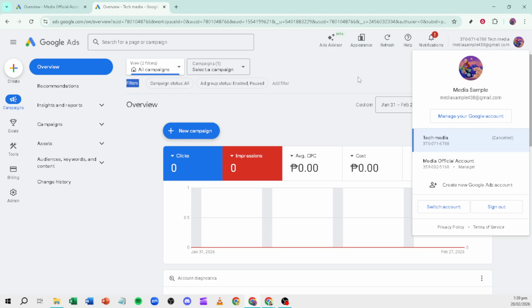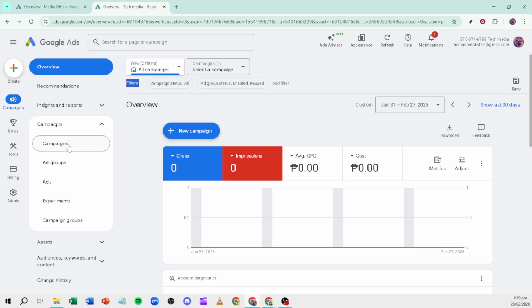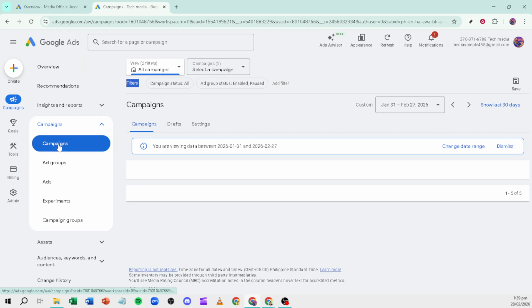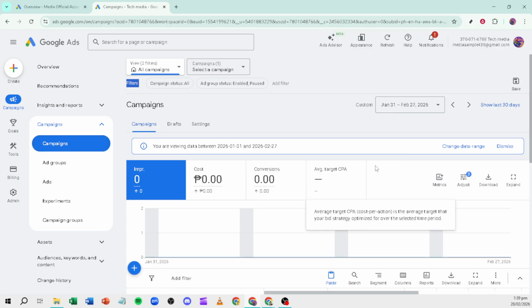Next, look to the left-hand navigation and open the campaigns section. This shows a table with all campaigns, their status, budget, and recent performance. If you don't see the campaign right away, use the search bar at the top or add a filter for status equals enabled to narrow it down.